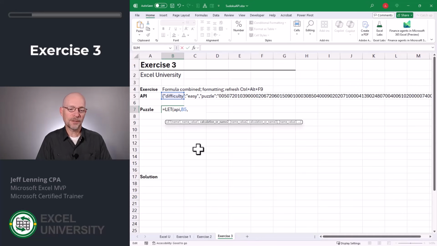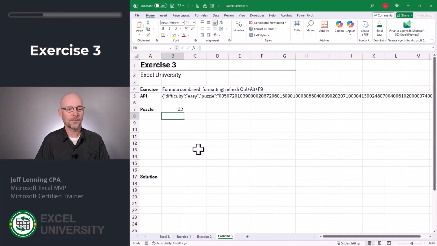So the next thing is to find the puzzle start. So I'll use the name start, and it is going to refer to, we'll use the find function to find the word puzzle within the API text starting at character 1. Close function, and I remember I needed to add, was it 9? I think so. Comma, and let's return that just to make sure it works. So we're going to return the start value. Close function and enter. We get 32, and that feels about right.